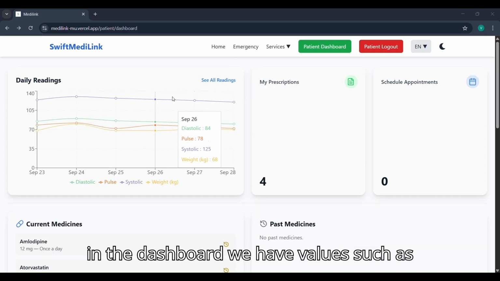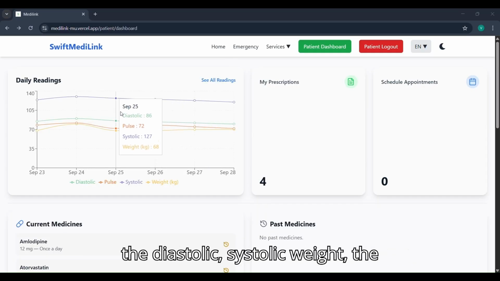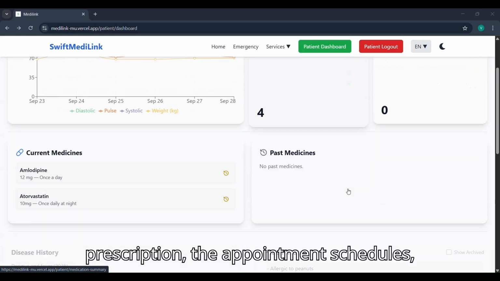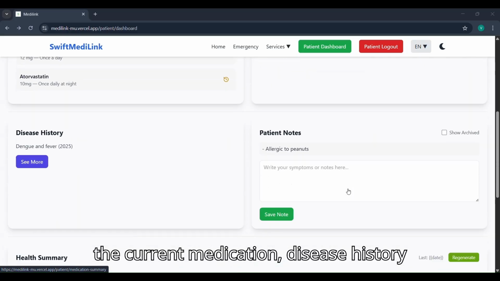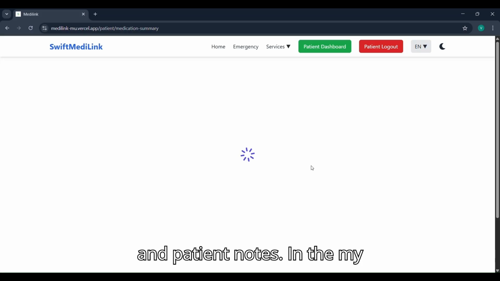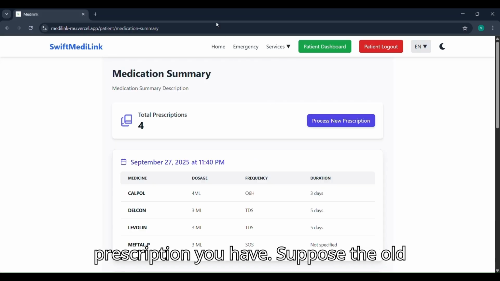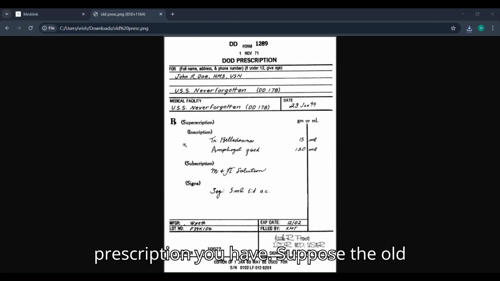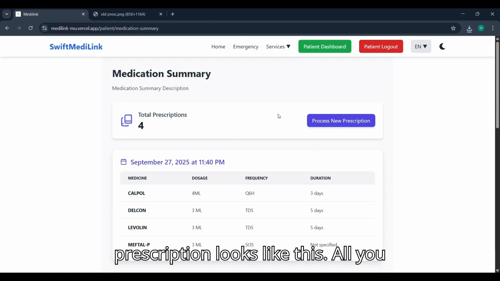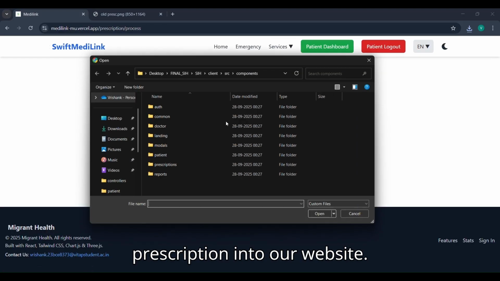And now in the dashboard, we have values such as the diastolic and systolic readings, weight, the prescription, the appointment schedules, the current medication, disease history, and patient notes. In My Prescriptions, you can upload any previous prescription you have. Suppose the old prescription looks like this. All you need to do is process the prescription into our website.